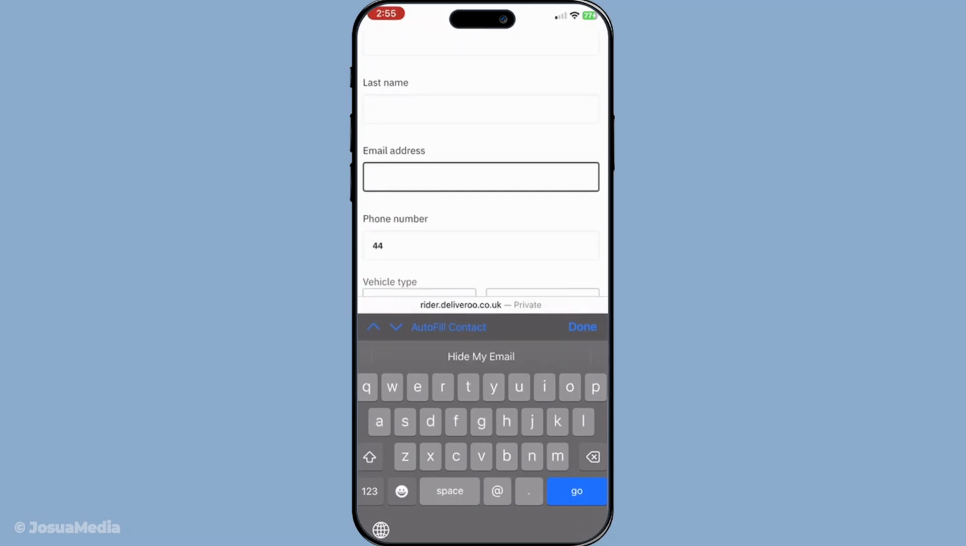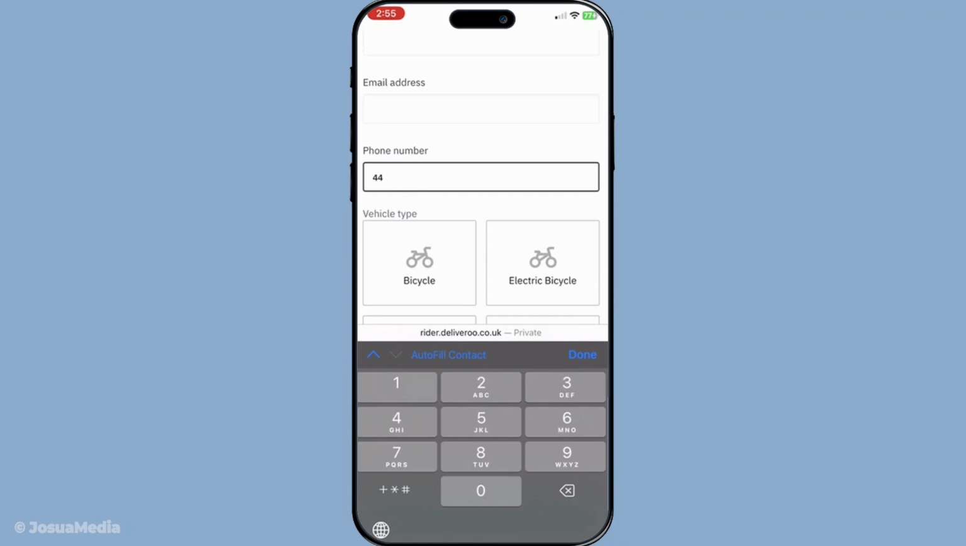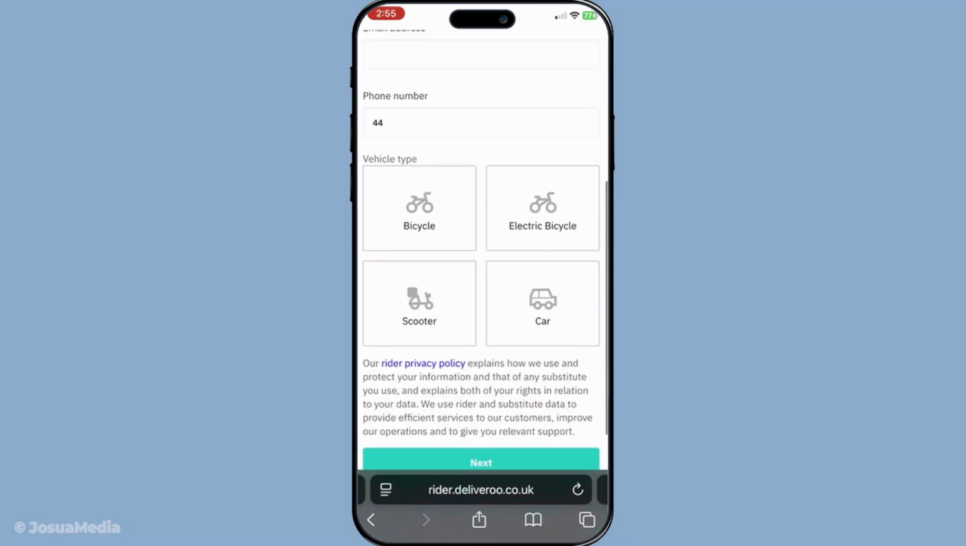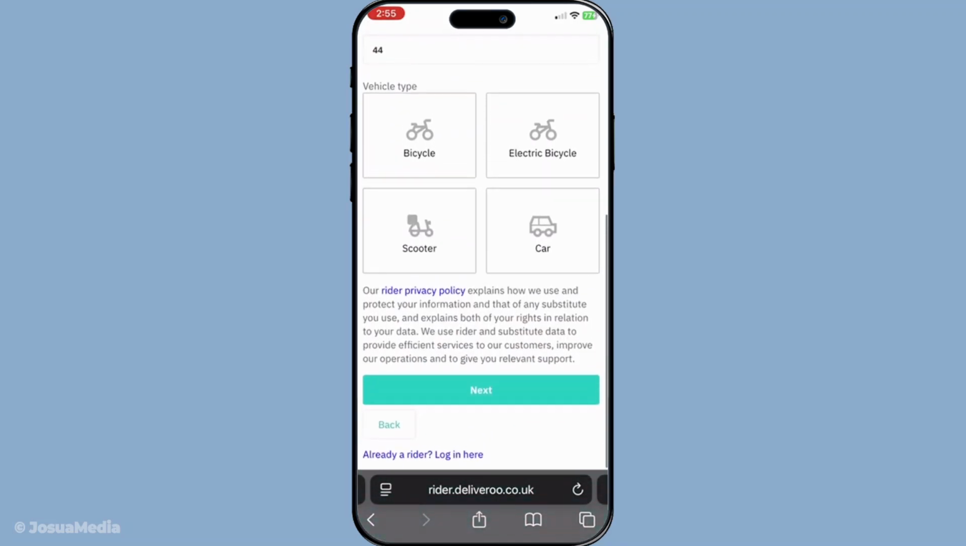Once you've completed the personal details section, you'll be asked to choose your delivery method. Deliveroo offers a few options here, such as using a car, scooter, or bicycle. Select the option that best fits how you plan to deliver orders. This choice will also determine the kind of equipment and documentation you might need later on.